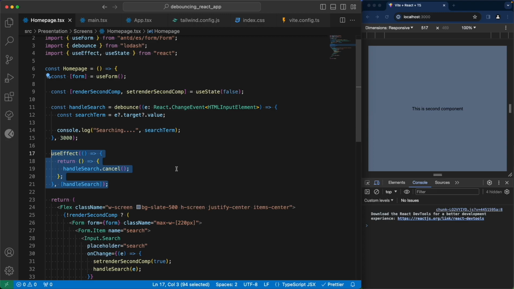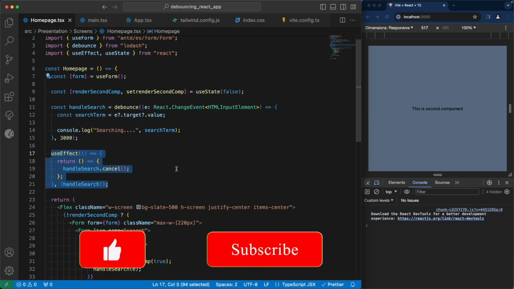So that is basically all about how to use debouncing and how to clean up those debouncing methods in your React project.